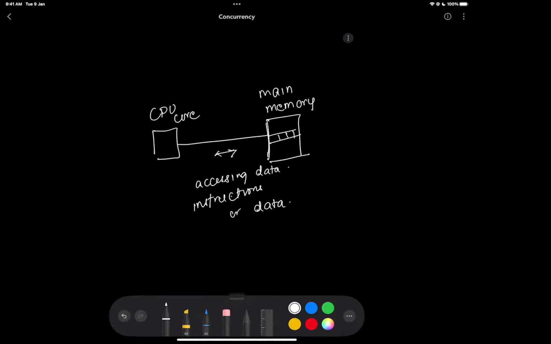You want to access information. Basically, let's assume that you are executing your application. Then you've got instructions and you've got data. The CPU has to reach out to your main memory where these instructions are present, fetch them, execute them, and then whatever is the result of that computation is something that you see.